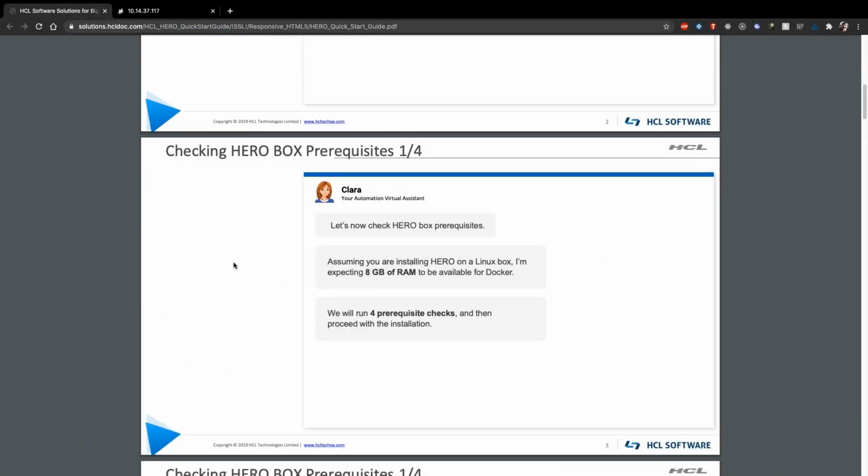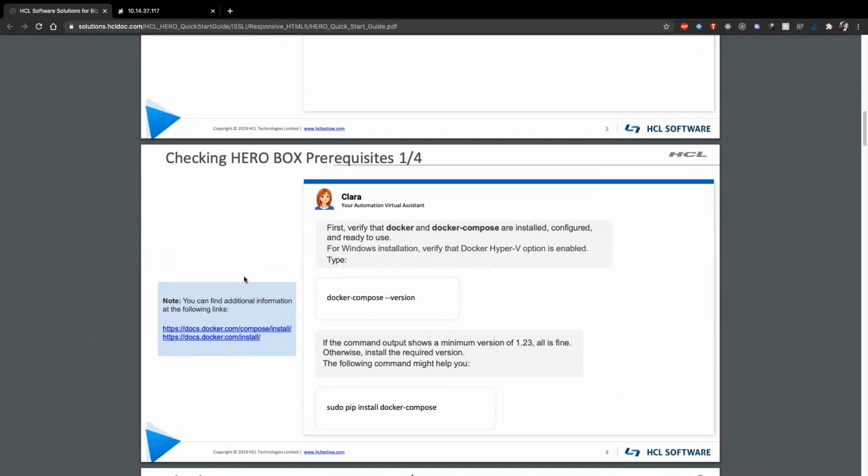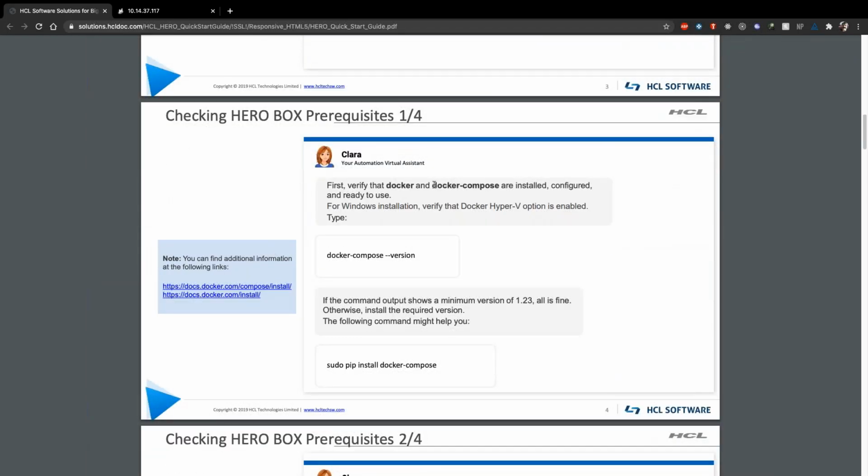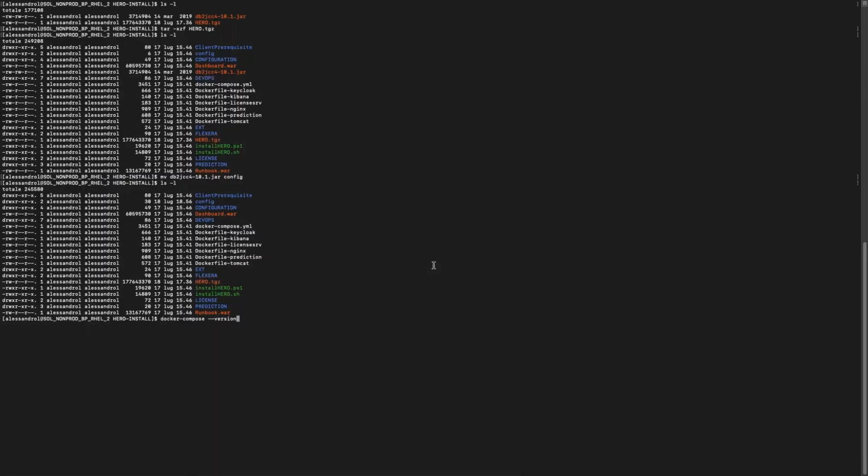Now we will have the prerequisite check, and those are composed of 4 steps. The first step is taking a couple of slides. This is just to check that we have the right version of Docker and the right amount of RAM. That's because Hero is installed through a Docker infrastructure. It's all container based, and we will install Hero with the help of Docker Compose. So the first prerequisite check is just to execute this command and verify that our Docker Compose version is correct.